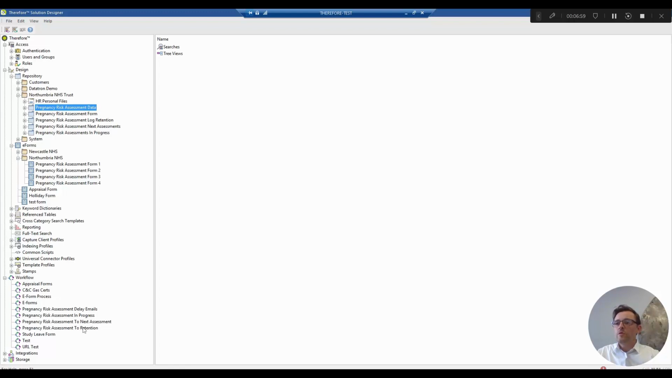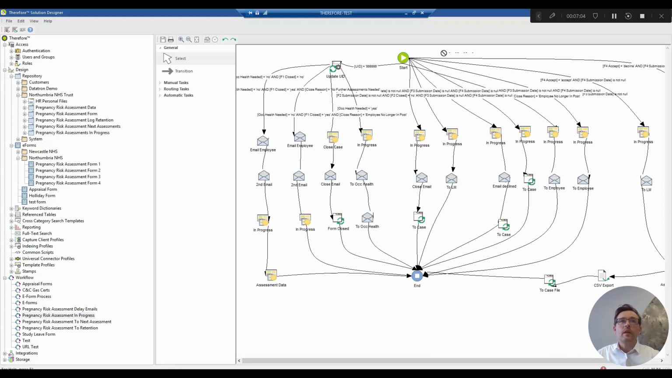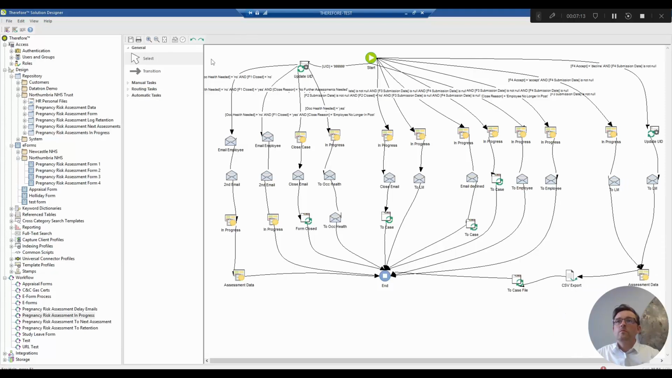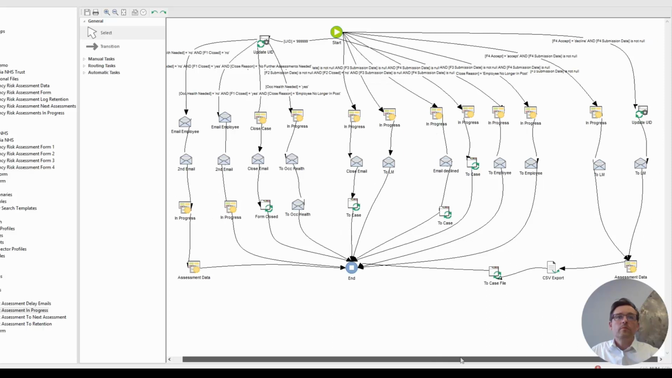If we come down to the in progress one, so this is the biggie. Okay, the workflow itself is kind of split into 4. So these are the 4 forms. That's form 1, that's form 2, that block there, that's form 3, that block there, and that's form 4, that block there.